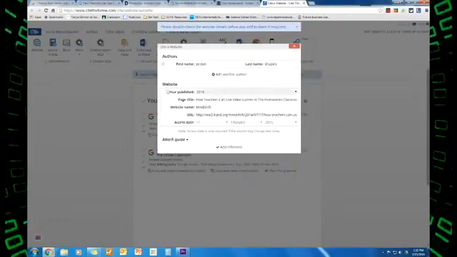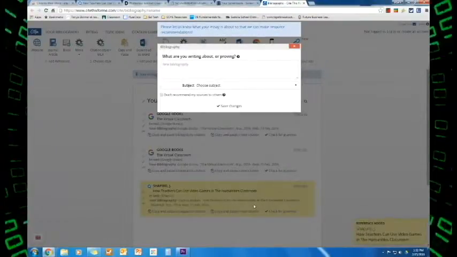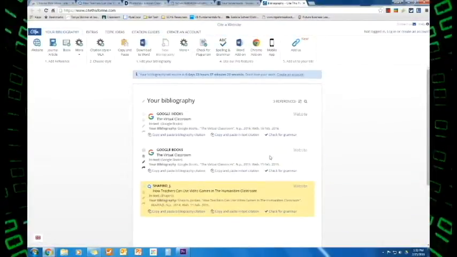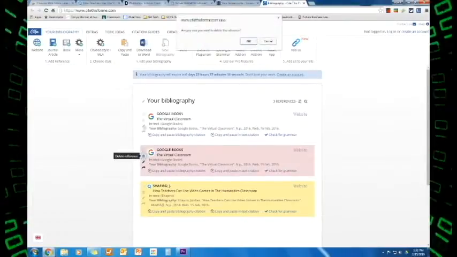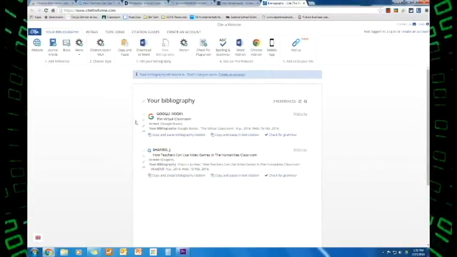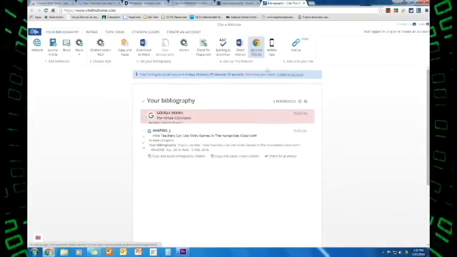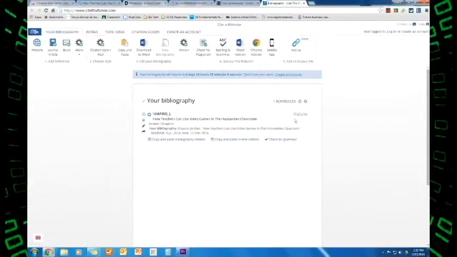I can click the pencil icon and it'll take me to the website where I can add some more information. Notice the website says please double check the website details, and when I'm ready I can add that reference to my paper. If I've got some other citations here, I can delete those with my little trash can icon. It's going to ask me, are you sure? And there we go. And it'll automatically classify what type of source it is.